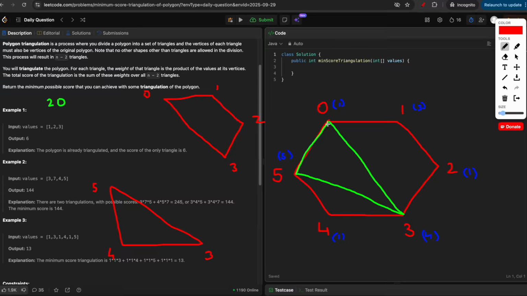Now, since I have split this entire polygon by making this triangle, its weight will be 20. After the weight, we can also add the answer of this polygon and the answer of this polygon. So this will give you the total answer of the original polygon of side 6. So this triangle will have the answer as 5 into 4 into 3, which is 60.